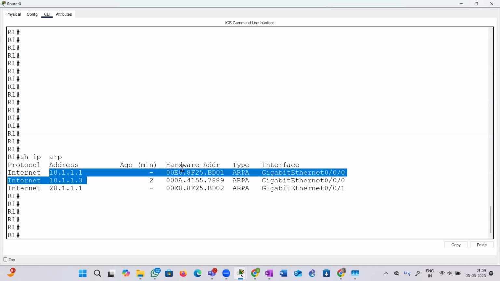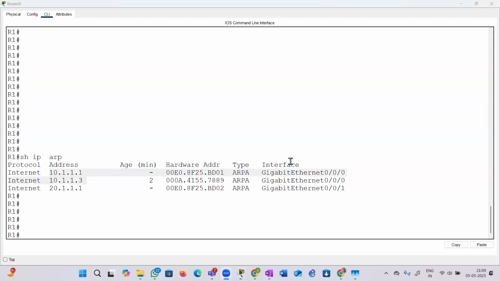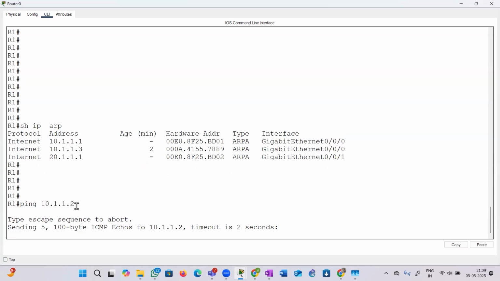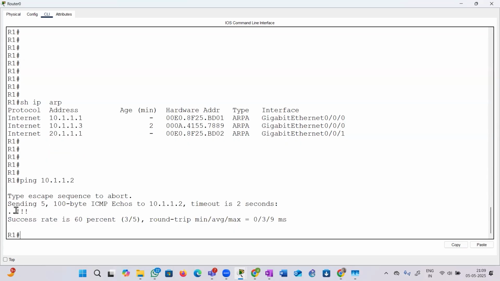Correct? Who's 21.1.1? That is another port, right? Connected to the router. But the switch is not here. So let's go and ping from here to the switch, which is 10.1.1.2. Correct? Can the router ping the switch? See, the router sends 5 packets. It didn't get a reply for the first 2 packets, right? But for the remaining 3, it did get the reply, right?